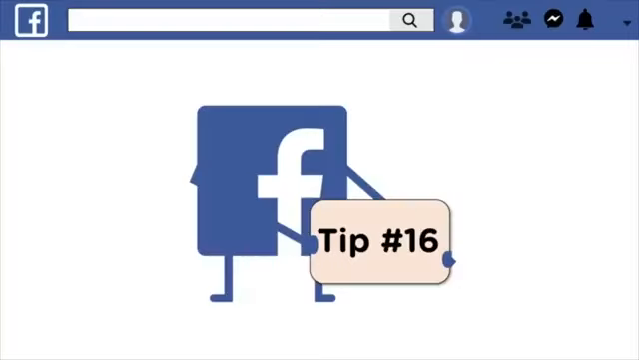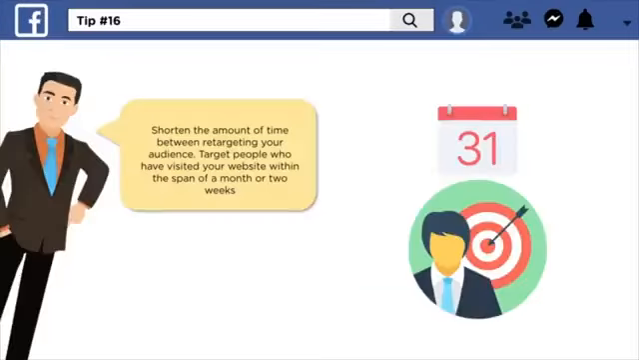So tip 16, shorten the amount of time between retargeting your audience. So target people who have visited your website within the span of a month or 2 weeks. So retargeting is reaching out to people who you've already engaged with. So if somebody's seen your ad or somebody's gone to your website, somebody's even purchased from you before, you have the opportunity to reach back out to that person. So how often you reach out to that person or how long between their initial engagement and when you retarget them really does depend on what it is you're selling.